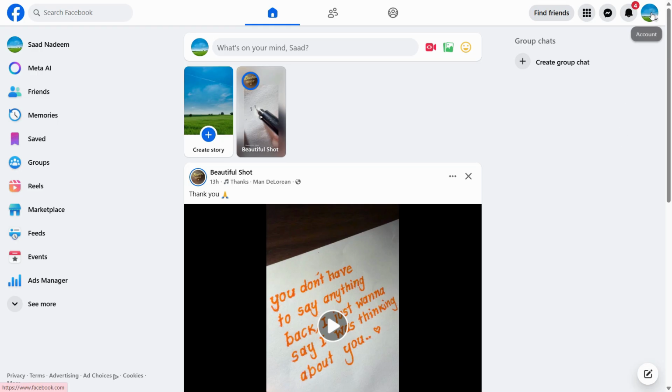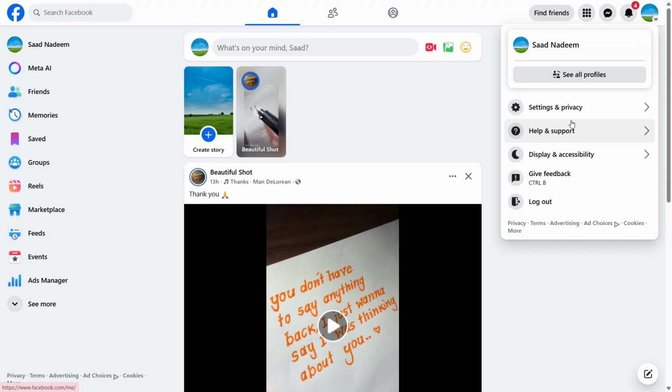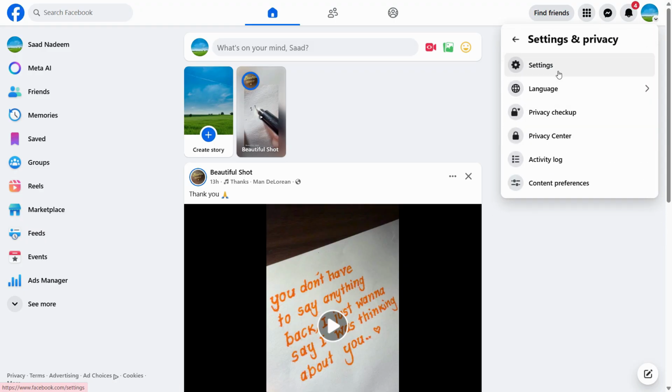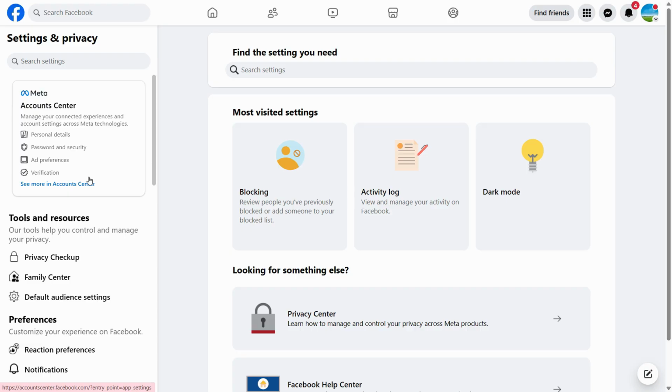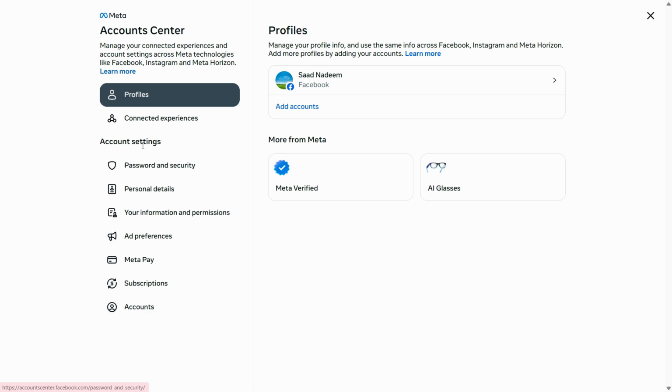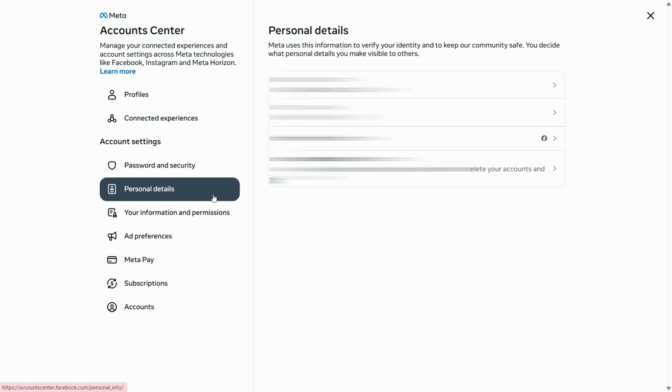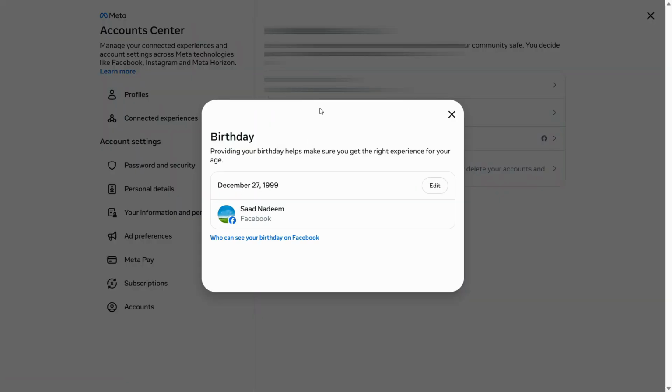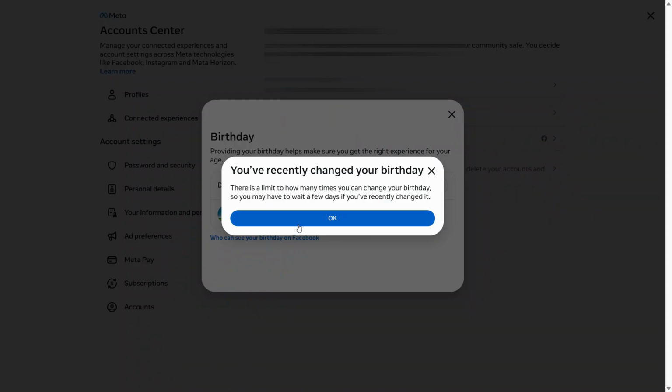First of all, just click on the top right hand corner and click on the profile icon. And from here, just choose settings and privacy and click on settings. And from here in the account center, you want to click on the personal details. And again, in the account settings, you click on the personal details. And we can click on the birthday date and click on edit to customize it.